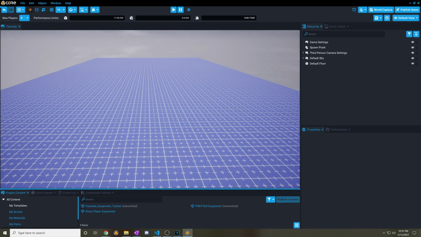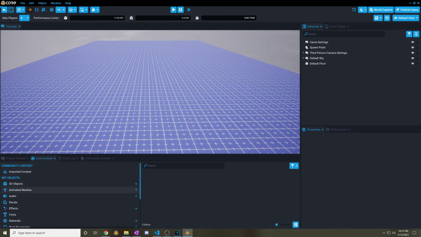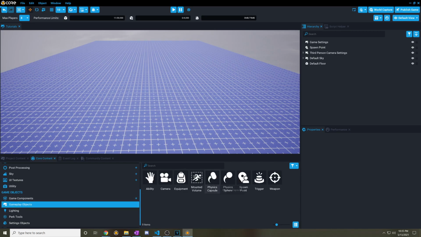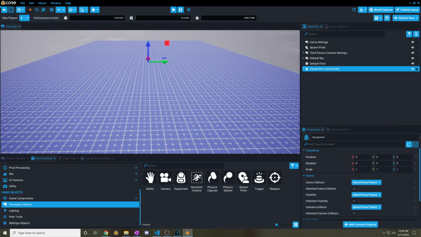So first, in the Core Content, we can go down to gameplay objects and find the equipment. You can also just right click in the hierarchy and go to create and find gameplay object, and here you'll find equipment.